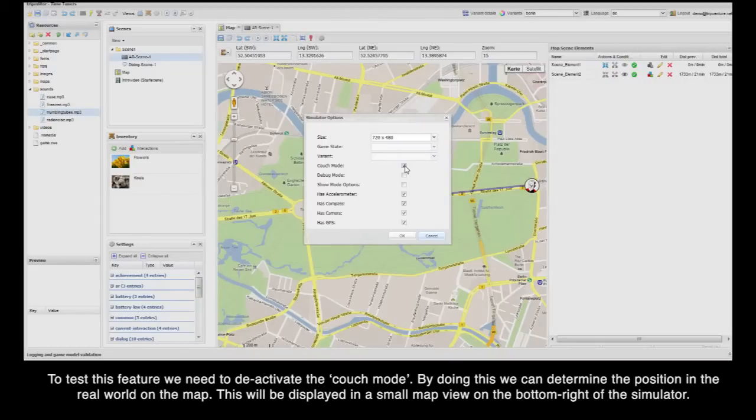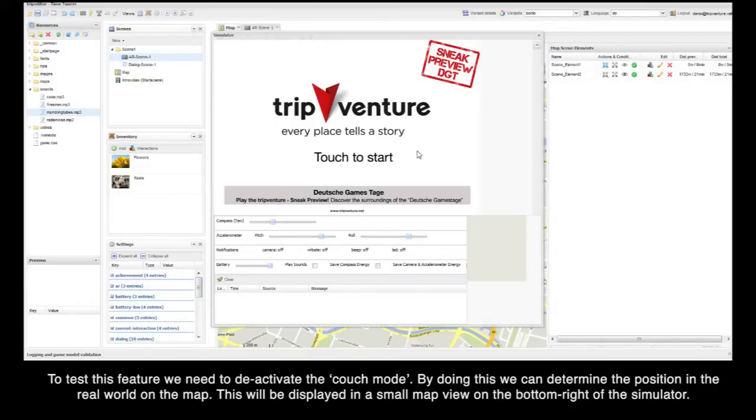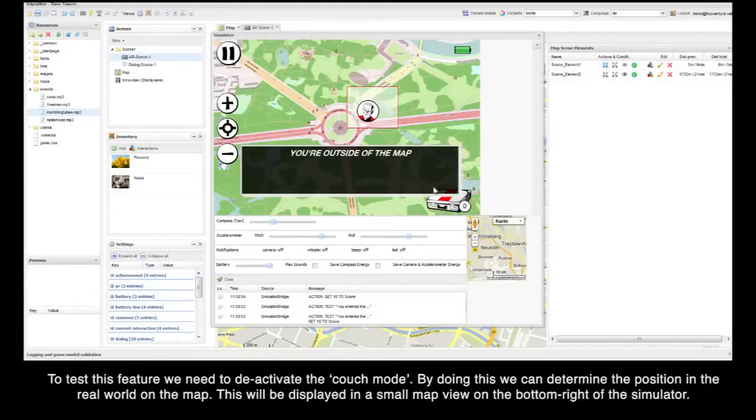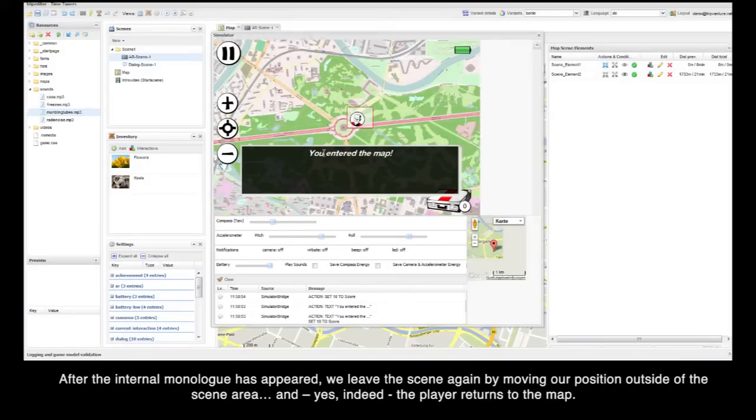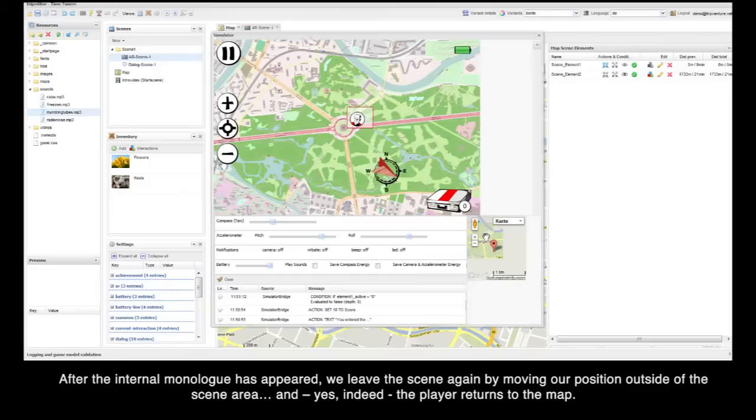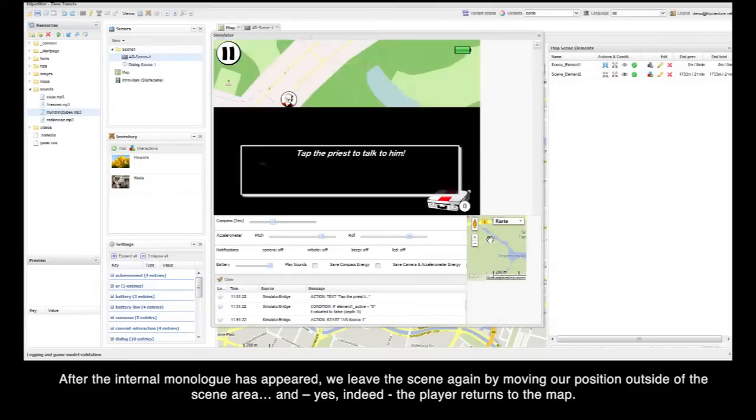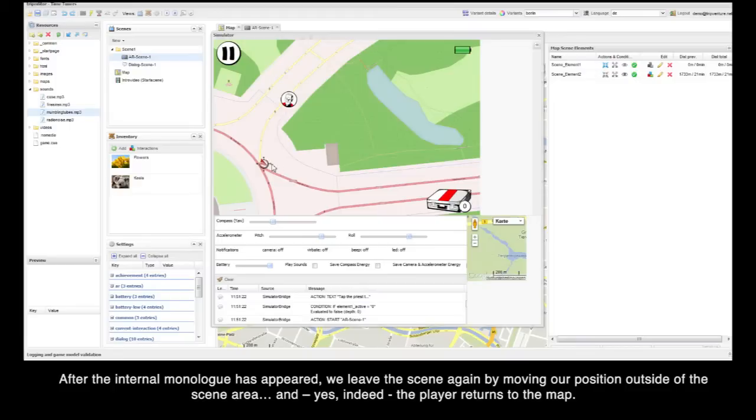To test this feature, we need to deactivate the couch mode. By doing this, we can determine the position in the real world on the map. This will be displayed in a small map view on the bottom right of the simulator. After the internal monologue has appeared, we'll leave the scene again by moving our position outside of the scene area, and yes, indeed, the player returns to the map.